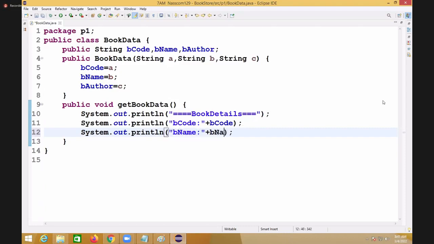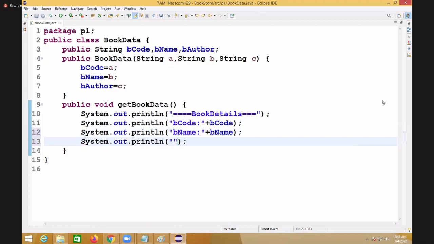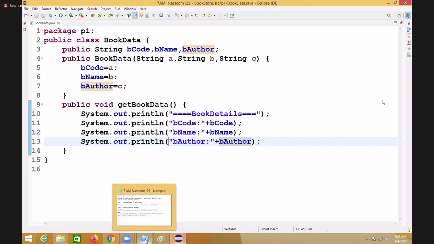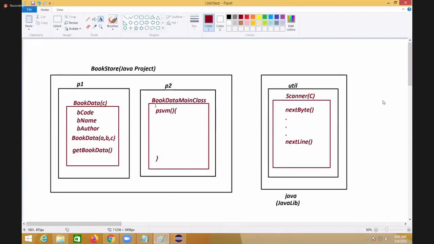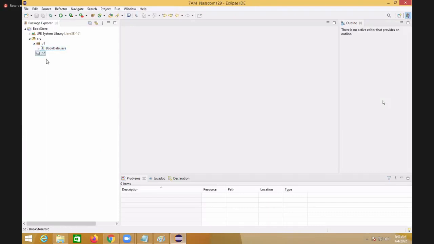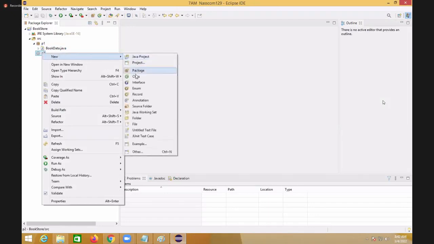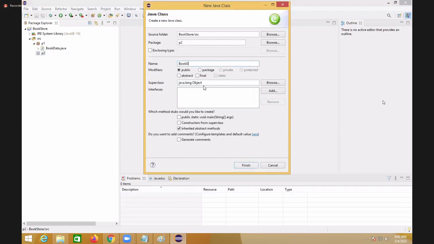Now bname, anyway. Now here, system.out.println. Here what is this? bauthor. Here we have bauthor. Okay, fine. Look here. After this, class typing has been completed. Now what is the next class, sir? BookDataMain class. Can I create the BookDataMain class now? Right. This program was created under P1. Now I am creating under P2. Right click on P2, New, and Class. The class name is BookDataMain.